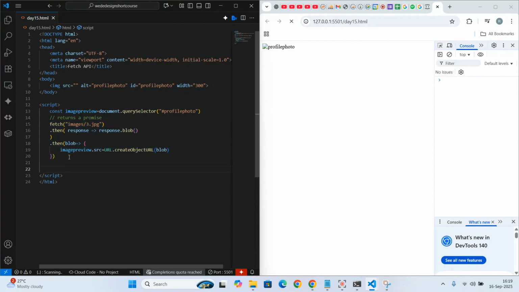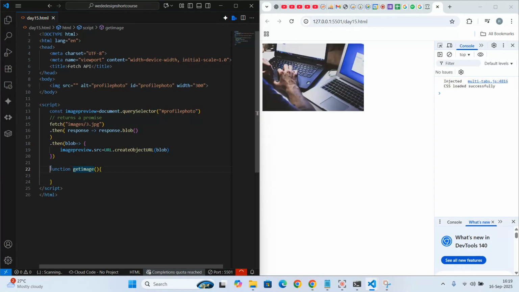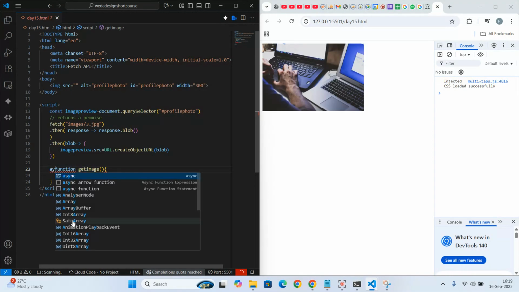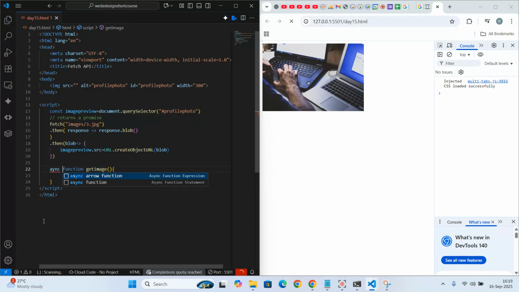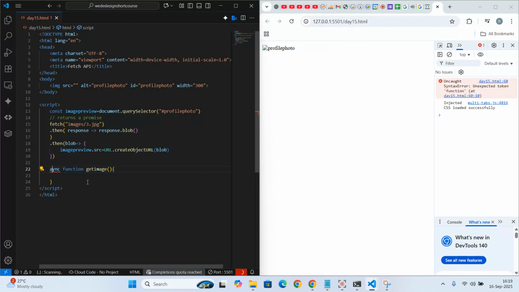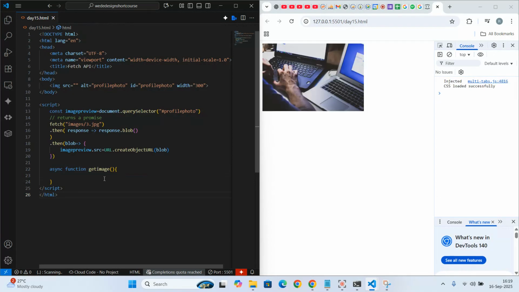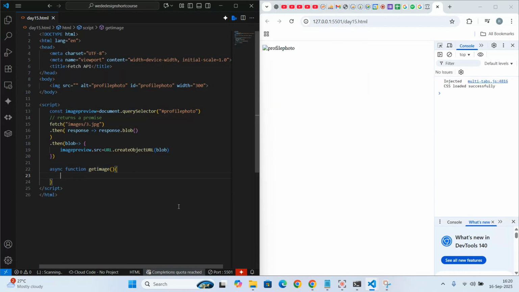I would have said function getImage, then I'll get the image. Now I'll put here async because fetch is an asynchronous function. So I'll say async on this function. Okay. So what it will do is, instead of writing this lot of then, I can simply declare a constant variable here.